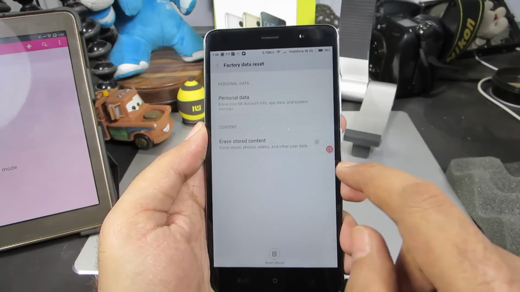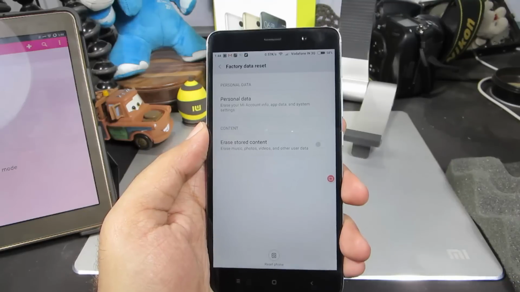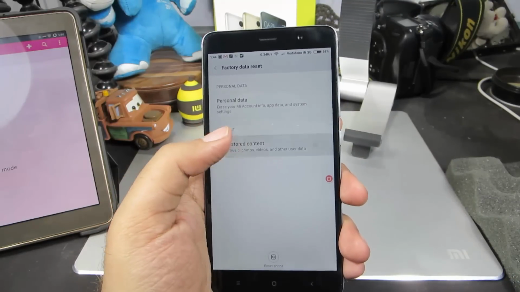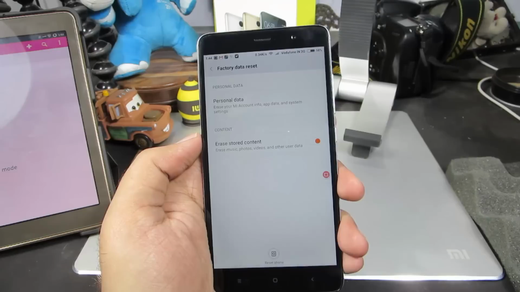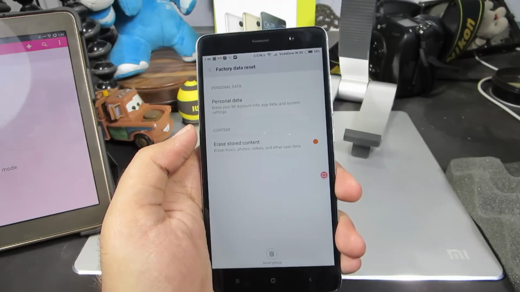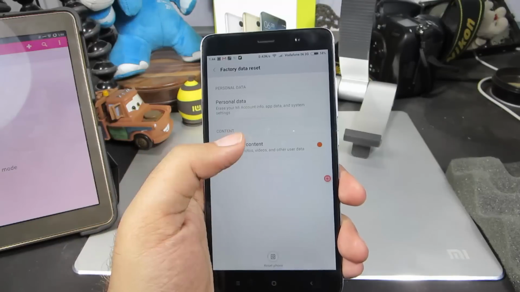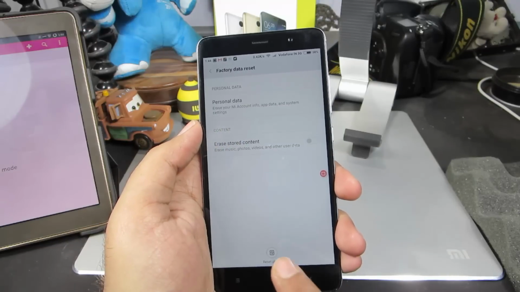And now you have this toggle over here. So if you want to remove all your images and all other files from the internal storage, you need to enable this toggle. And if you just want to remove all your user apps and just reset the device without touching your personal data, then uncheck this box. Then disable this toggle. Now click this button.